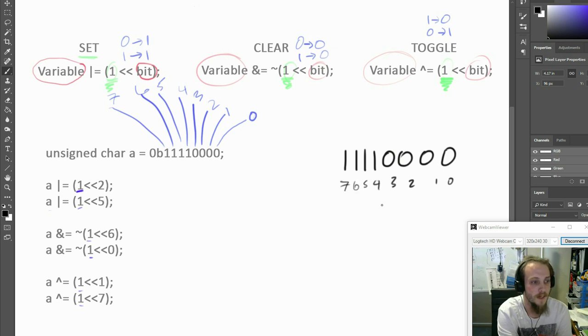Okay. Now obviously if you had a short, you'd just keep counting up. If you had an int, you'd just keep counting up further. Okay, but because we're using an unsigned char, we've only got 8 bits, which gives us 0 to 7. So in this first one, I'm saying I want to take A and I want to set bit 2. Okay, so I'm setting bit 2. That tells me which bit, this tells me which variable.